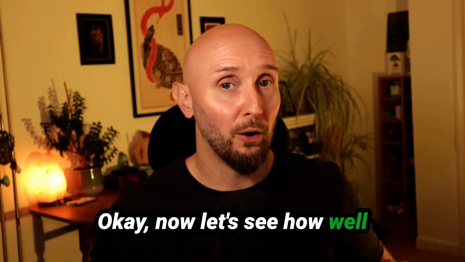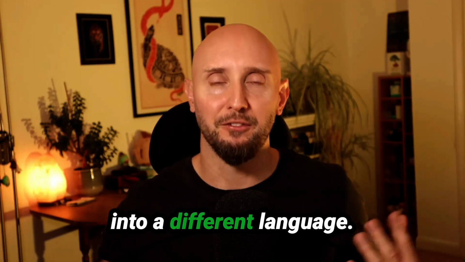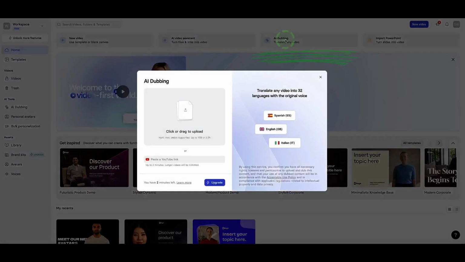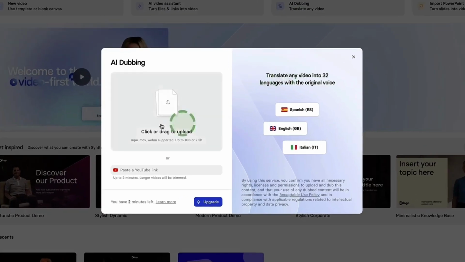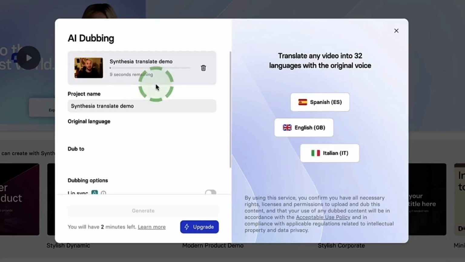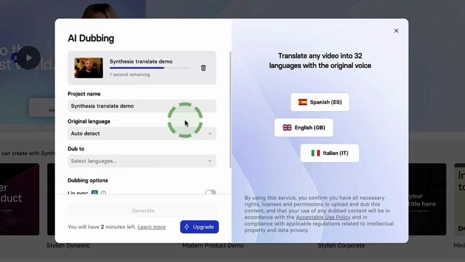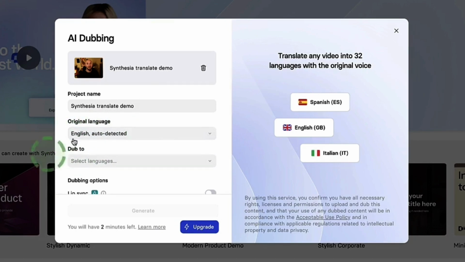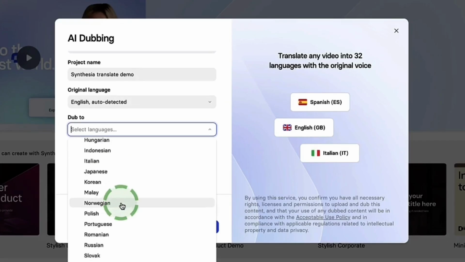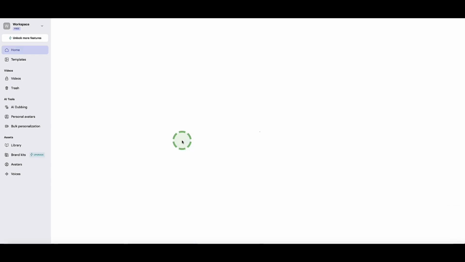Okay, now let's see how well Synesthesia can translate my voice into a different language. So I'm back in my dashboard and I'm going to choose AI dubbing to translate a video. I've recorded a quick sample video, which I'm going to drag and drop right here. So here is my little sample video. Let's drag that in. That's going to take just a few seconds to upload. And Synesthesia has detected that my video is in English. And I'm going to dub this to, let's say, Japanese. I'm going to click generate, and this will probably take a couple of minutes.